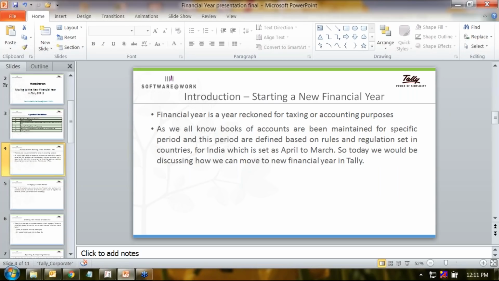We begin with the introduction, starting a new financial year. Financial year is the year in which the books are maintained and the income is earned. In India, the 12-month financial period begins from 1st April and ends on 31st March. When you reach the end of an accounting period, you need to close the books. We will look at the procedures available for starting the new financial year in Tally.